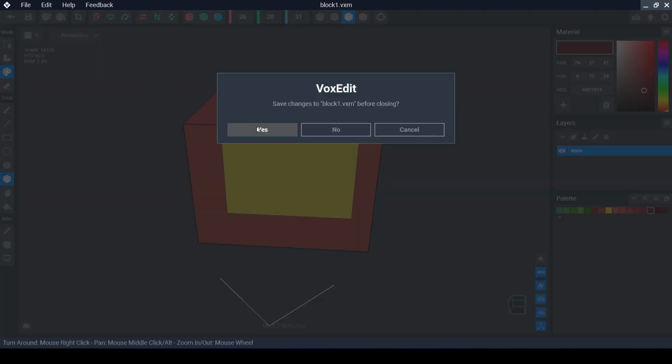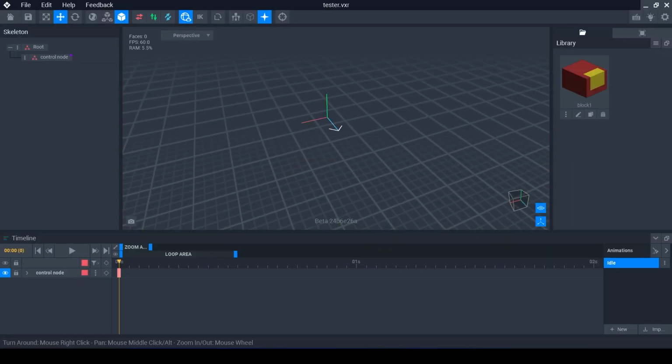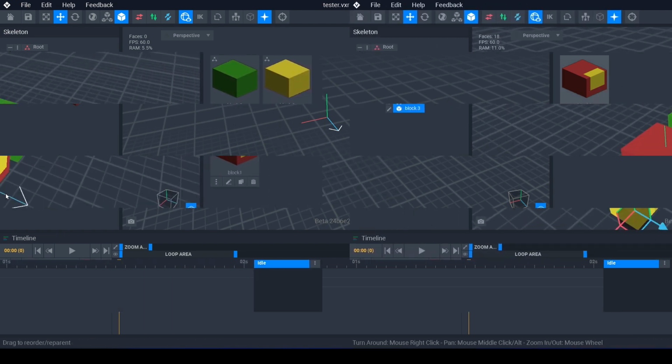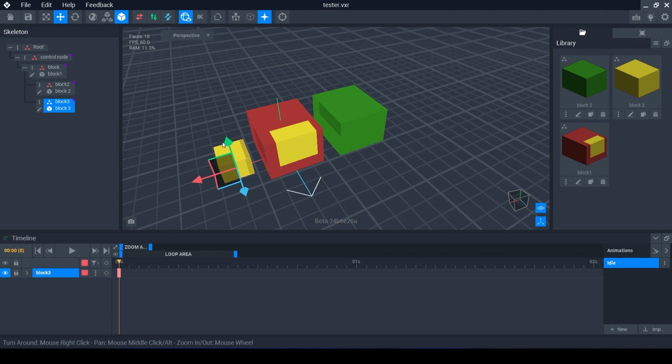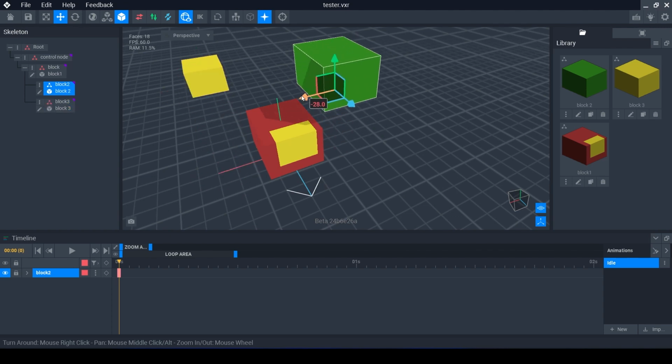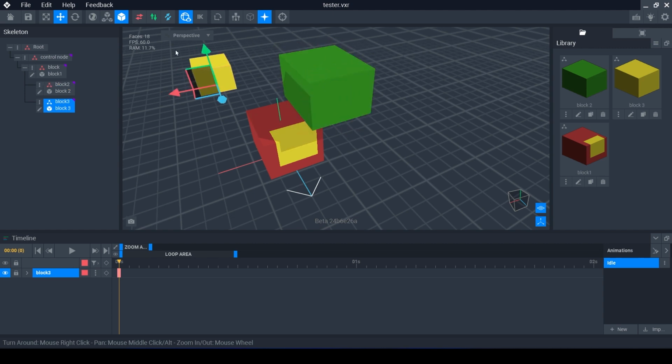So let's come out of this. So we've got our little block on our control node. We're going to do create child. Okay, so we have our three blocks. I am just going to position these in just some odd ways. We're going to go through some of the new features.